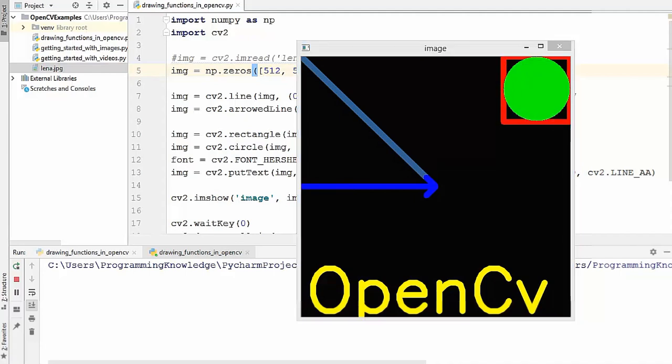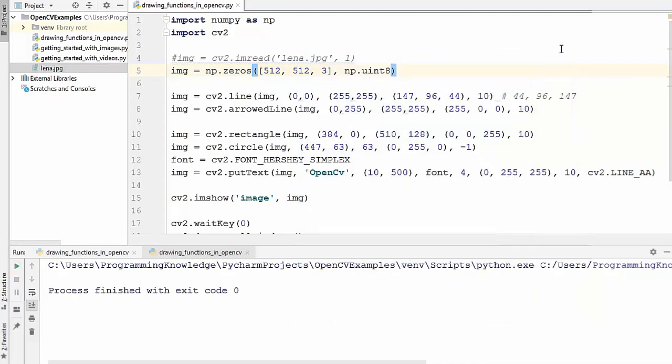So this is how you can draw different geometric shapes on your image. There are several other methods you can use, for example the cv2.polylines method or the cv2.ellipse method to draw ellipses and polygons on your image. So just try those methods to draw different shapes on your image.